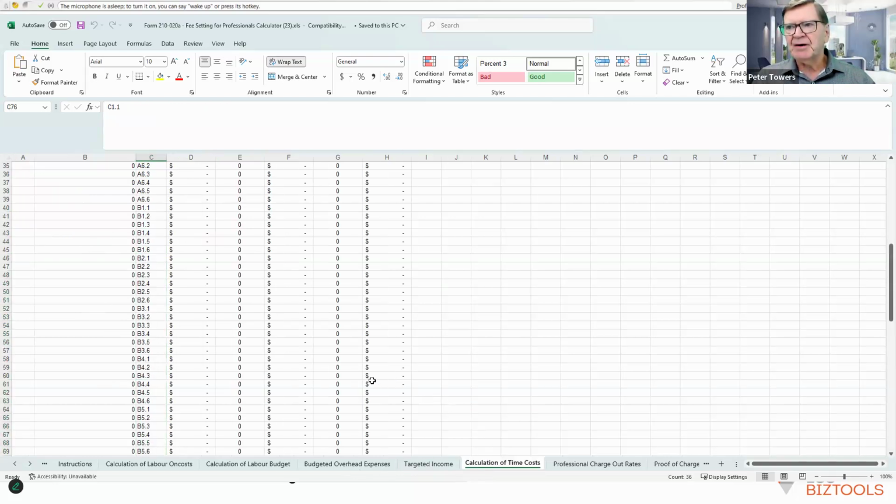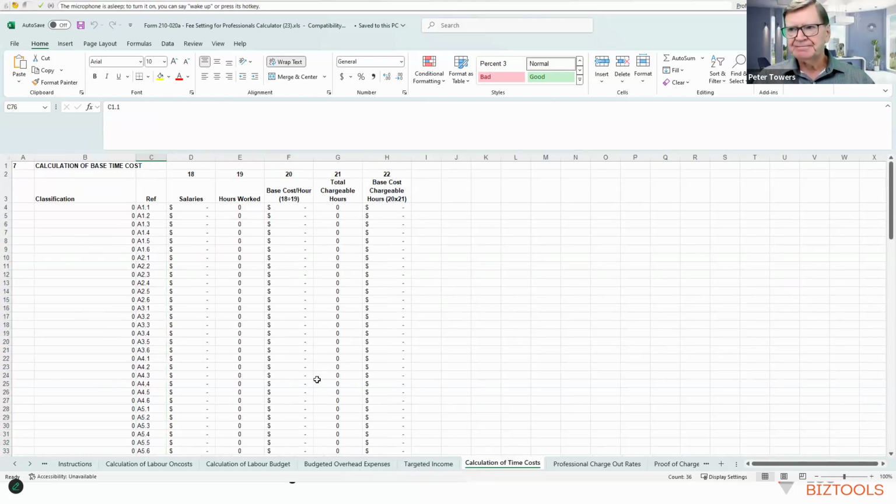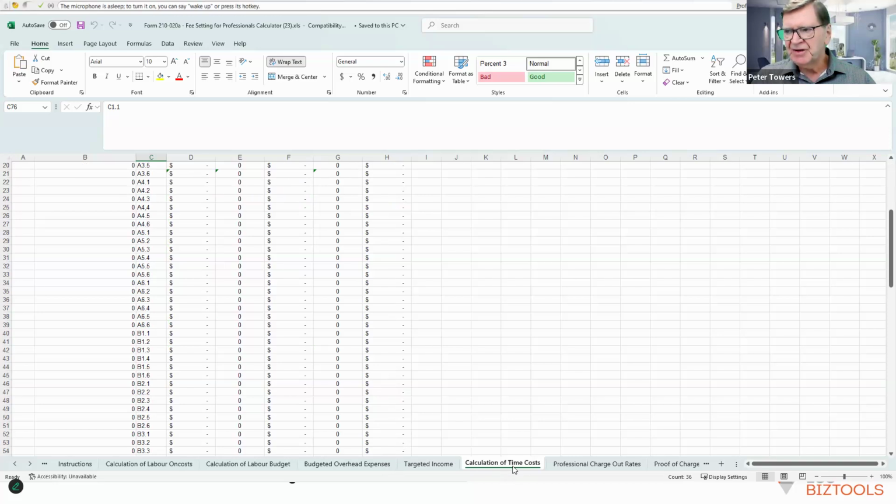We then go through some calculations of the time cost. So this is the salaries to be paid, the hours to be worked. That gives us a base cost per hour. We've then got the total chargeable hours. So the base cost chargeable hours can be determined. These are just for the mathematical calculations of the charge outs. We then have the calculation of time costs.